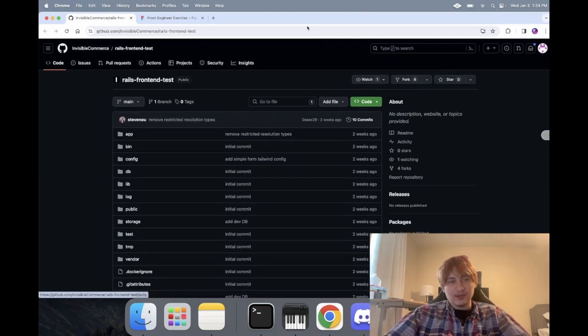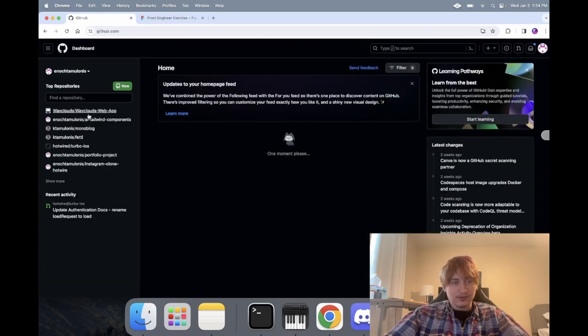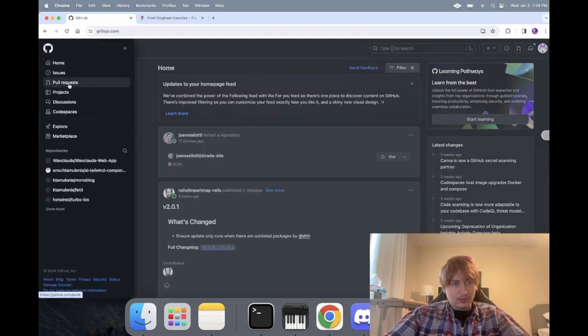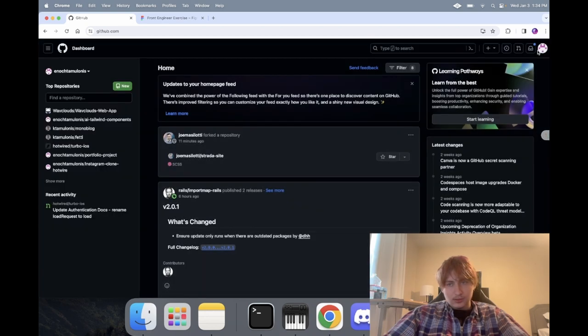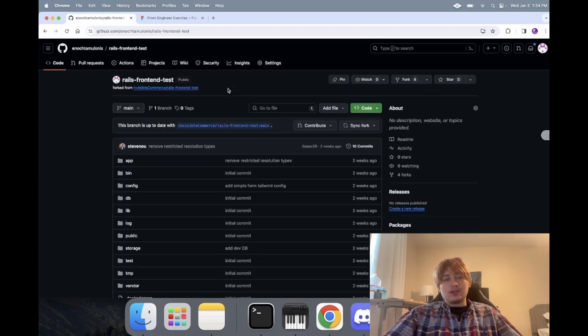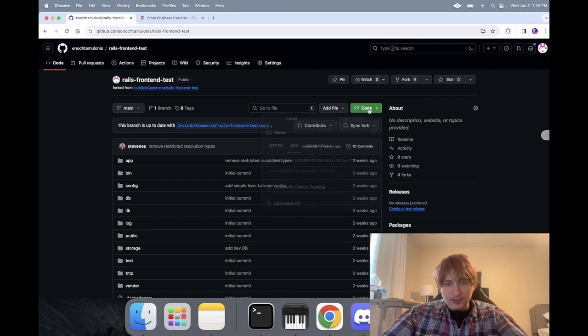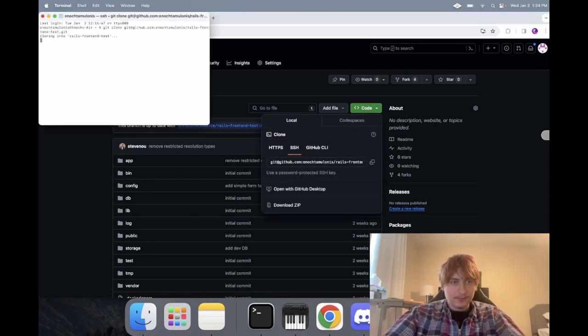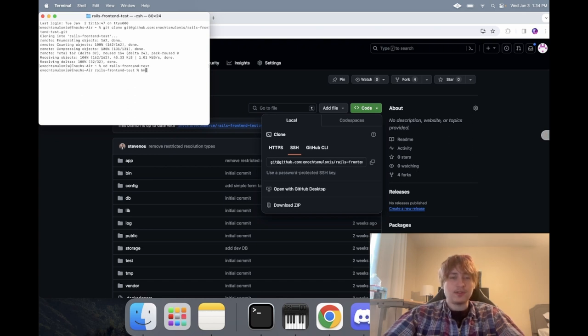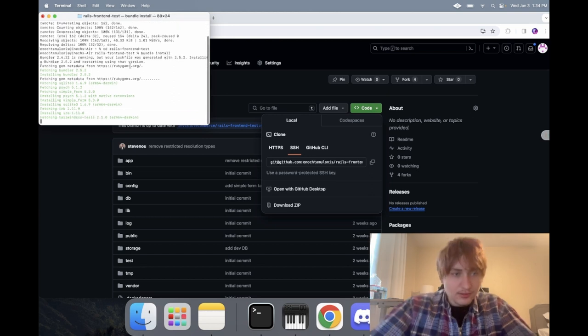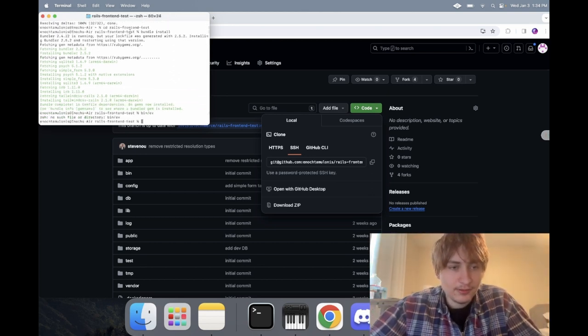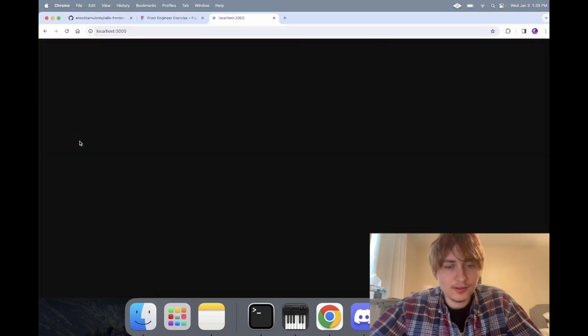So the first thing I did was I forked it. I think if I go over to my repos, I'll see that I have the fork. Okay, I have the fork. So in here, now I'm just gonna clone this. And the steps they said was to run bundle install and then bin dev. So that's pretty basic standard procedure when you're starting a new Rails app. So let's do bin dev. And it should be open on 3000.